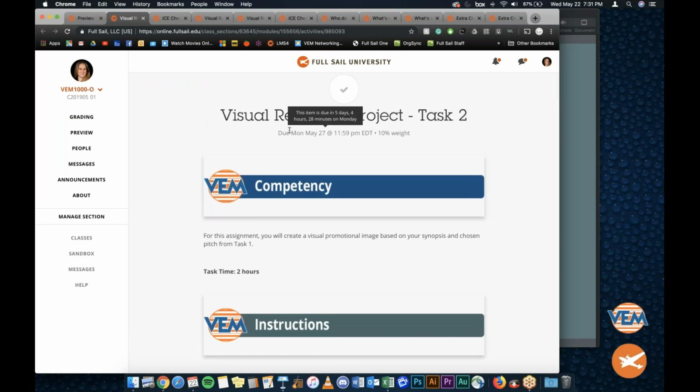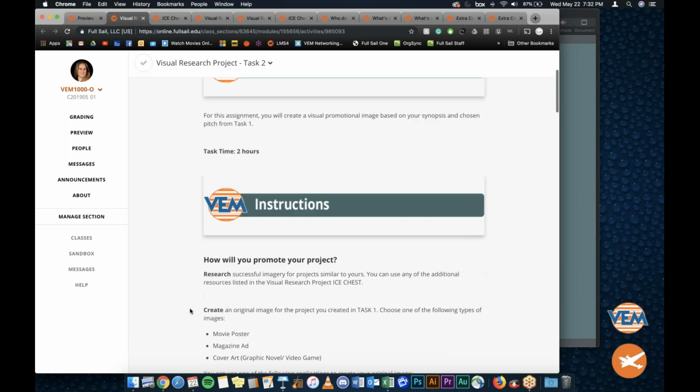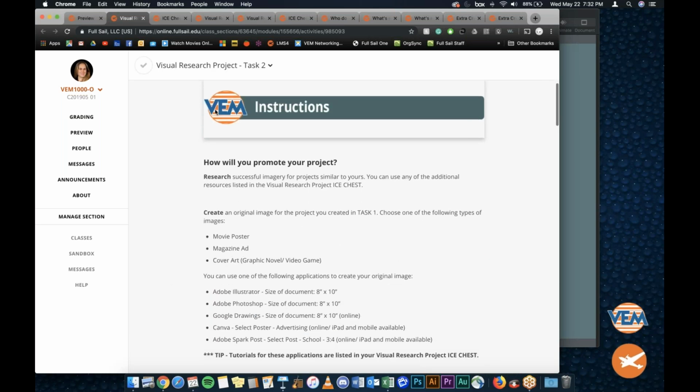This is due on, look, these due dates are crazy. This should be Sunday. So I'll make sure that that is corrected. It's Sunday, the 26th. So for this one, how will you promote your project? You're going to research successful imagery for a project that was similar to your task 1 assignment. You can use any additional resources from your ice chest.